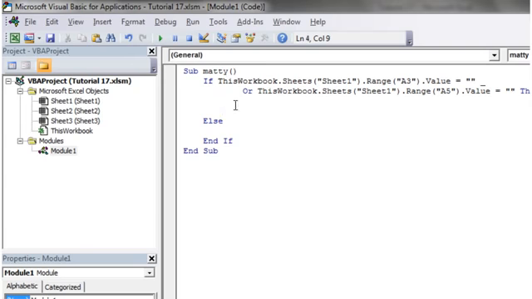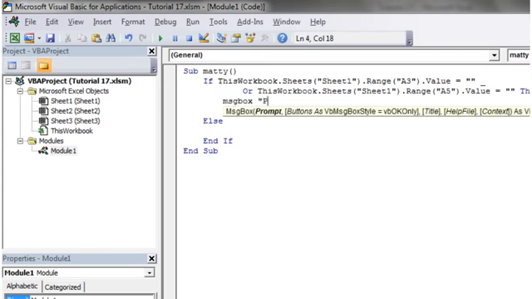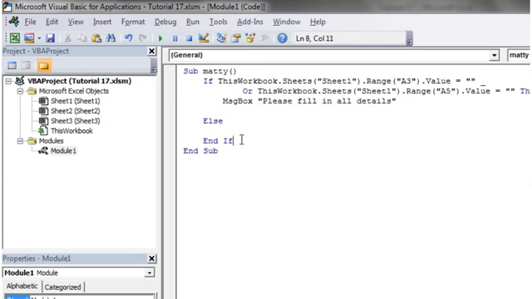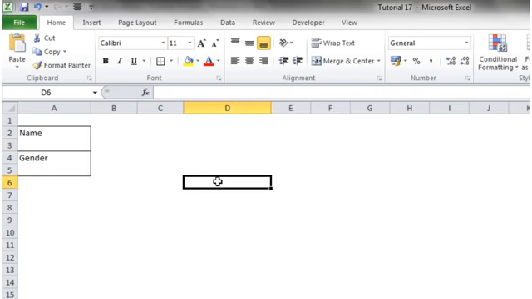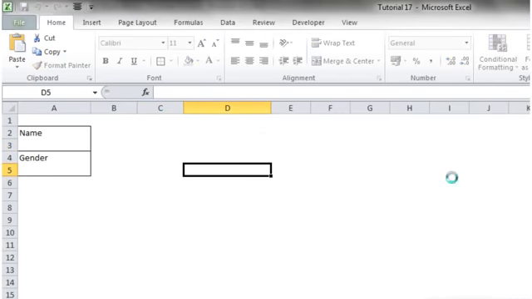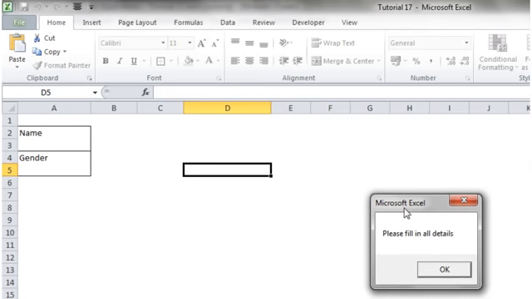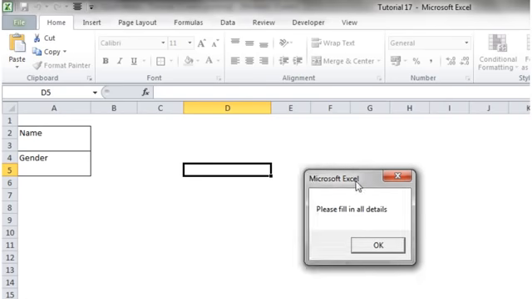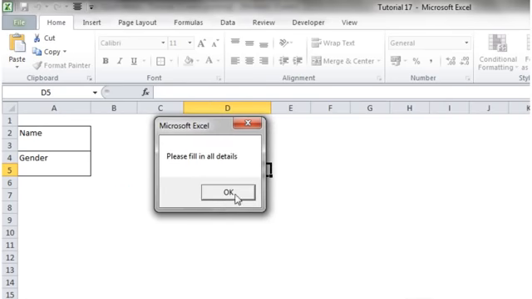So if one of them is blank, we want to put a message box, please fill in all details. And then otherwise we just want it to go into this one and carry on. So let's just test this. Alt F8, let's run Matty, and then it will come up with please fill in all details, because we haven't filled one in.